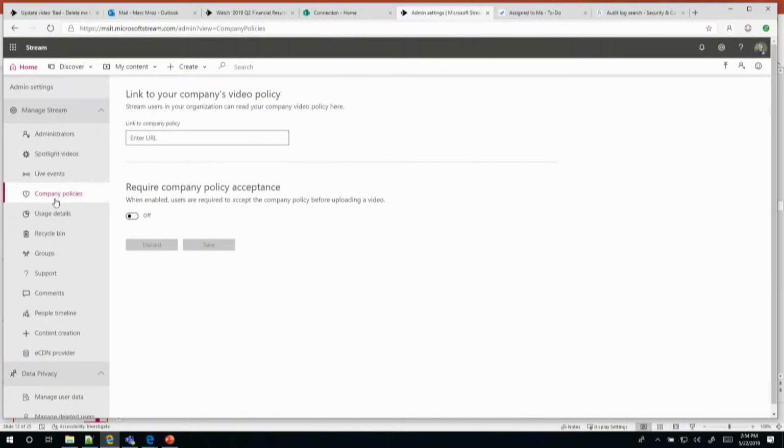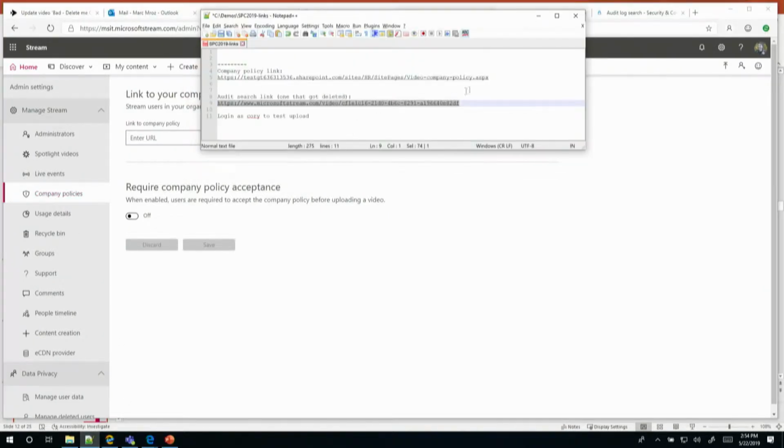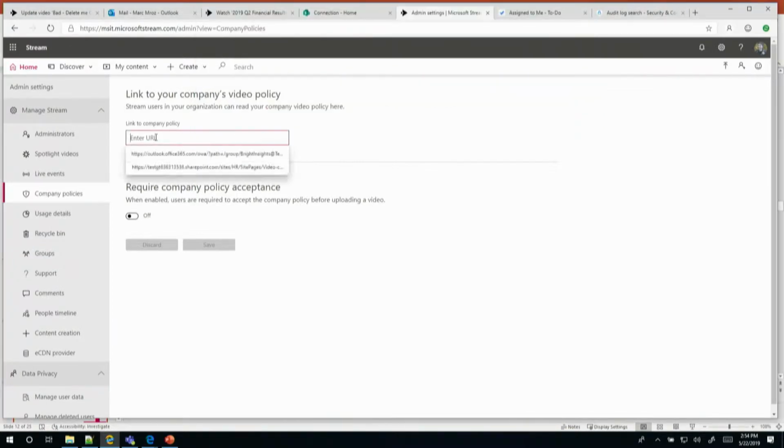The other thing we have is company policy. Often people want to put in their own company policy around terms and conditions of what's appropriate to upload and what's not appropriate to upload. So here you can actually add one of those in here. I set up a SharePoint site, and I'm going to add this as a company policy, and then we'll test it out and show you what it looks like in a second.